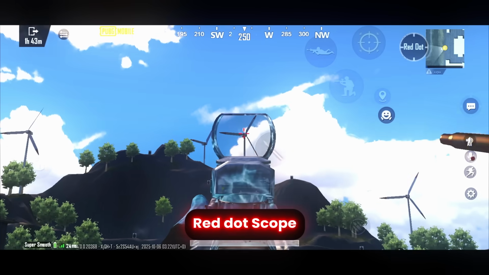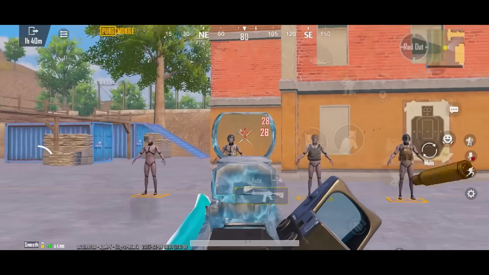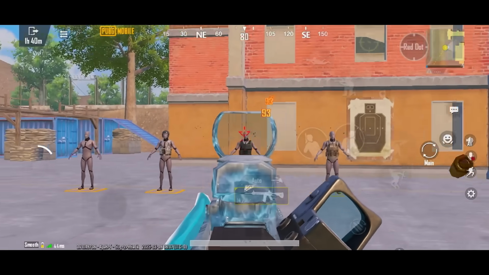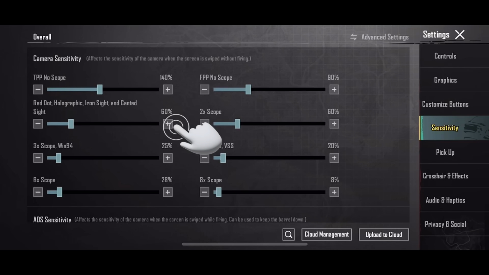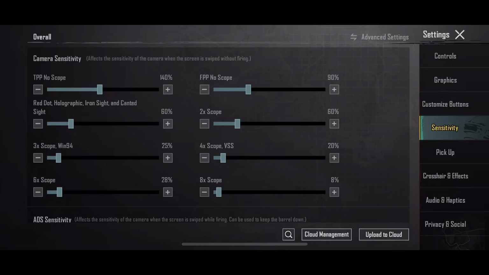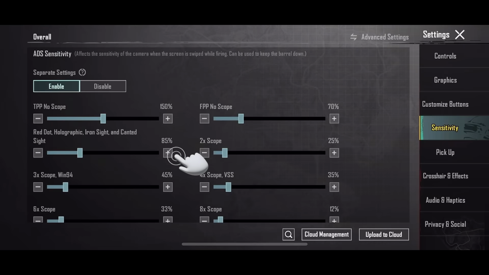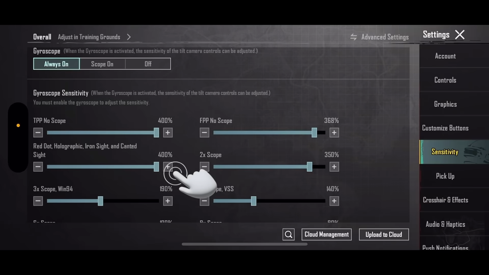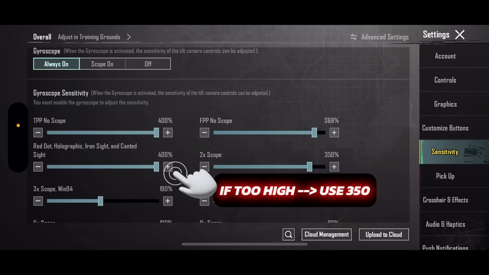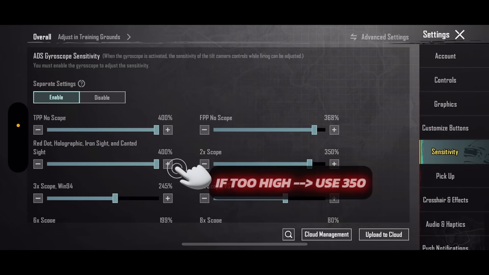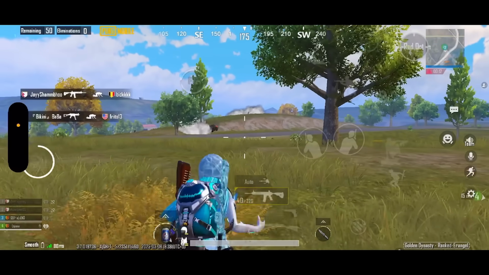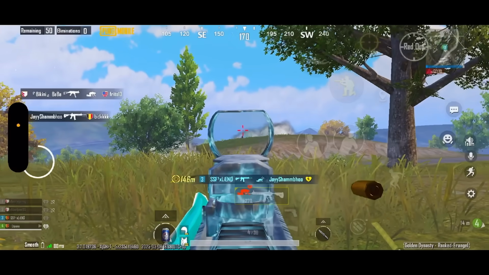Now let's look at the red dot scope. This scope should be adjusted to suit close-range fights. Therefore, set the sensitivity as shown. Set the camera sensitivity to 60, ADS sensitivity to 85, and the gyroscope sensitivity set to 400. If this is too high, use 350 instead, and set the gyroscope ADS to 400 as well. Use 350 if 400 is too high for you. With that, you should be able to control your red dot scope at any distance.